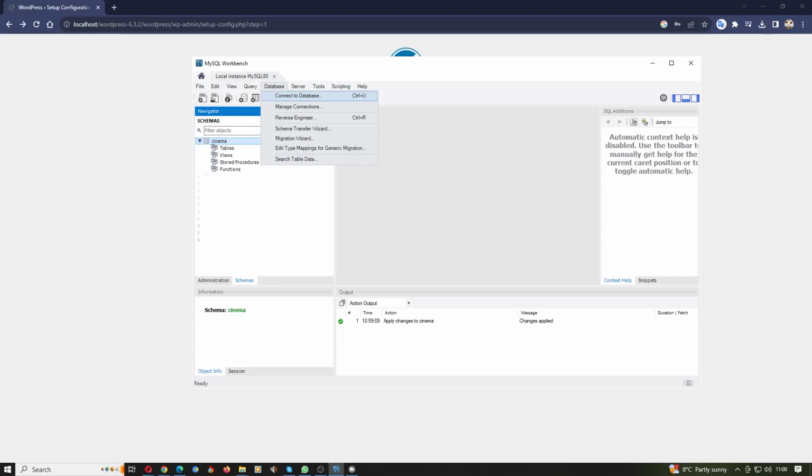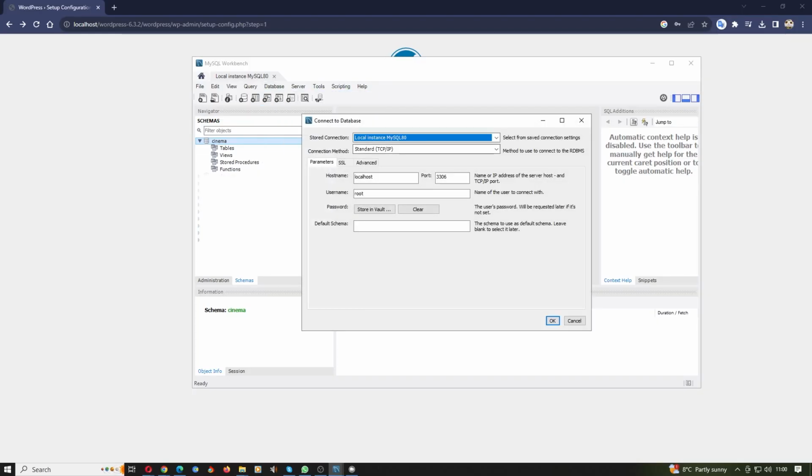Then if you look inside MySQL Workbench at Connect to Database, you'll see the username that you used and obviously the database and the host name. So take those and then it's on to the WordPress installation again.